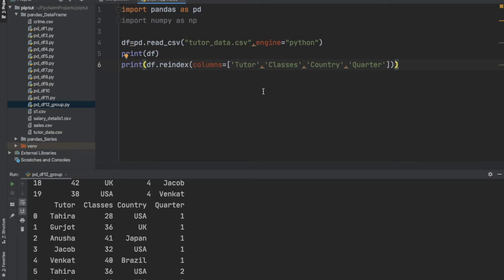Now let us move ahead to the next operation, that is reordering as well as adding or deleting index labels. As we can see, we have already reordered our columns. Now let's see if I need to add some more columns. Let's say Q1 and Q2 are the new columns. That can also be done. We just need to use a comma and pass those new column names.